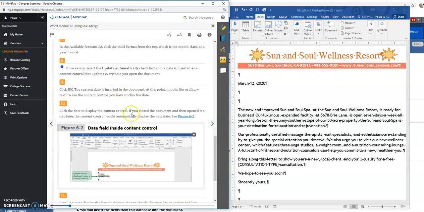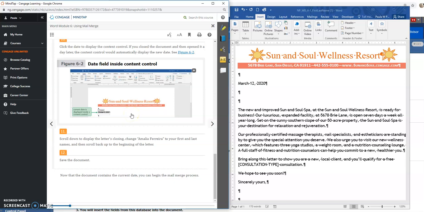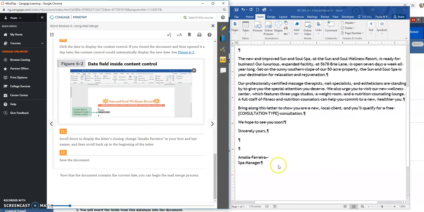Let's see. Now we're going to go ahead and go to the next steps, and it says click to display the content control. If you close the document and then open it a day later, then it would update automatically. Okay, scroll down to the letter's closing, change Amelia Ferreira to your name. Alright, and then that's pretty much it for that part.